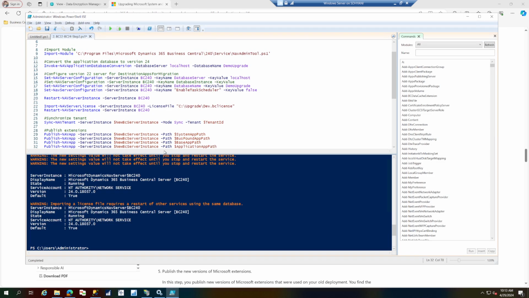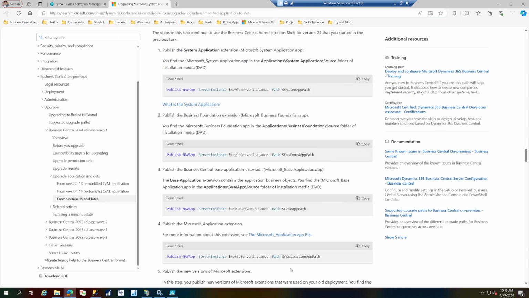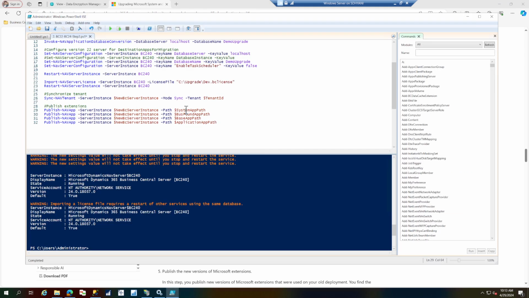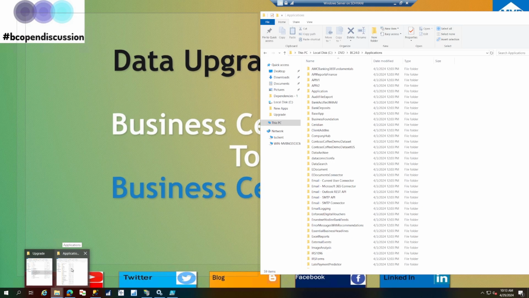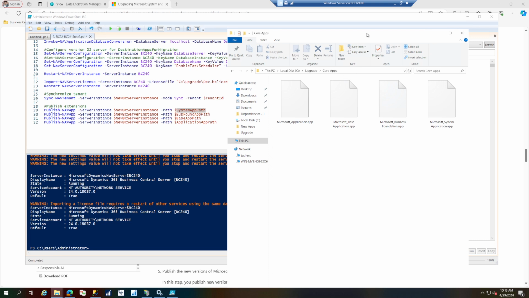So what you are doing here is you are going to replace this. Okay, you can read it through. It's just providing you where this app is, what the path is, and all those things. But the first one is the system app. Now, where are my system apps or core apps? They all are placed in my core app folder. So the first one is system app path. So this is my system app. Let's copy the path and paste it here.